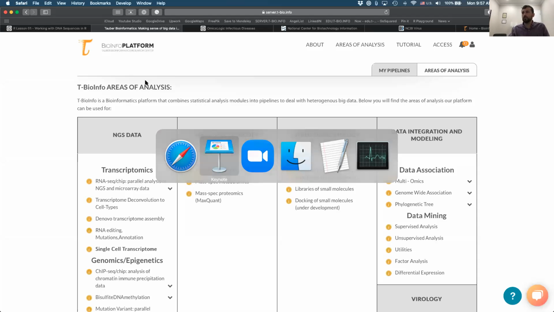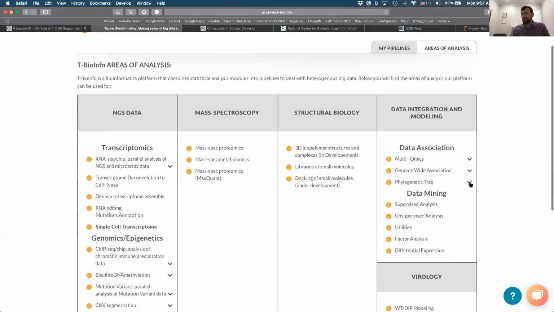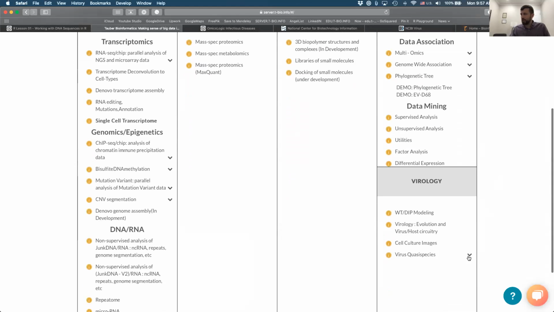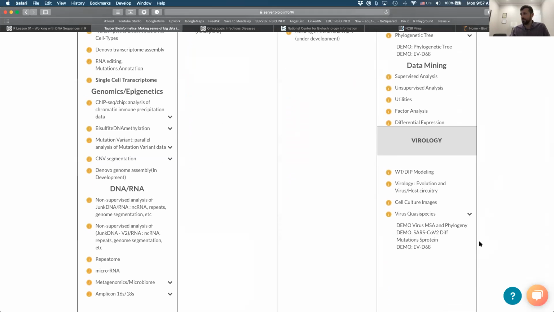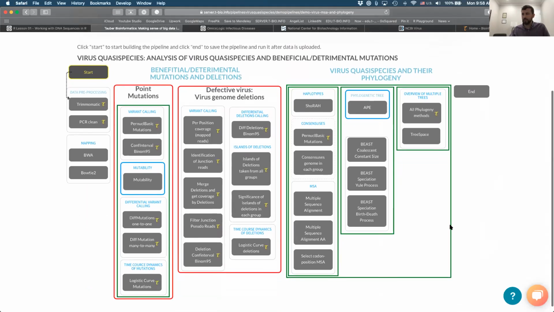So again, what we will do is alignment of sequences, just to understand what that will look like. Here you can see phylogenetic tree. We'll also use this section, just so that I can talk about some of these other ways to study data. So please go with me under virus quasi-species, even though the same methods are available in phylogenetic tree. We'll look at virus quasi-species, and go to this first demo, virus multiple sequence alignment and phylogenetic analysis.